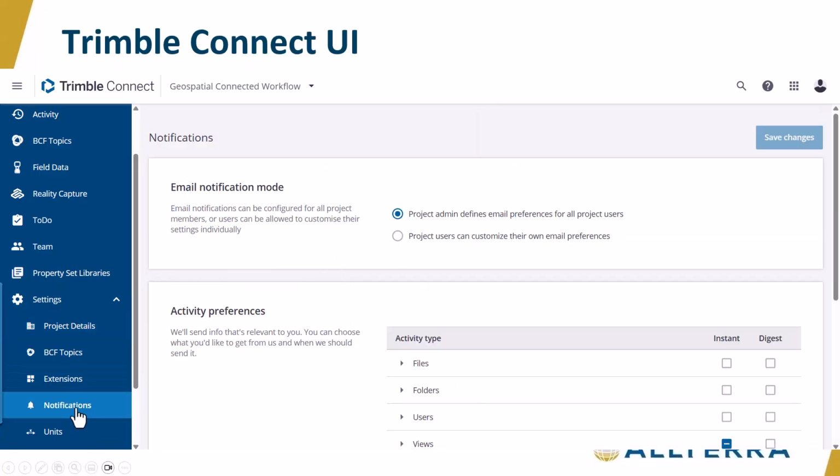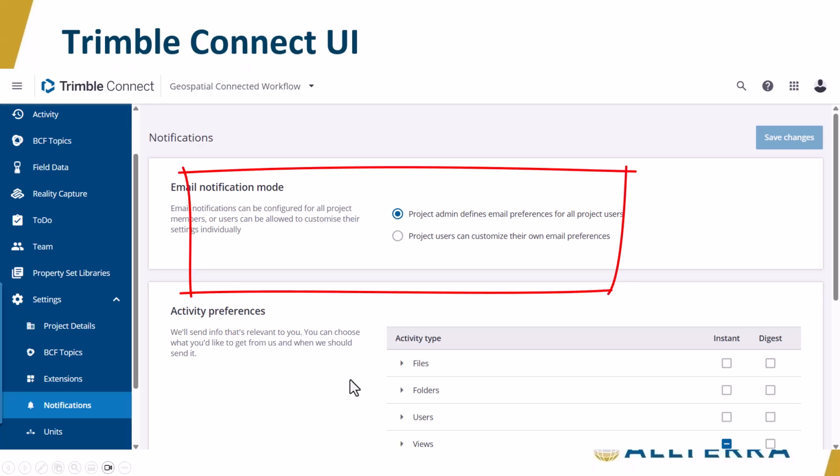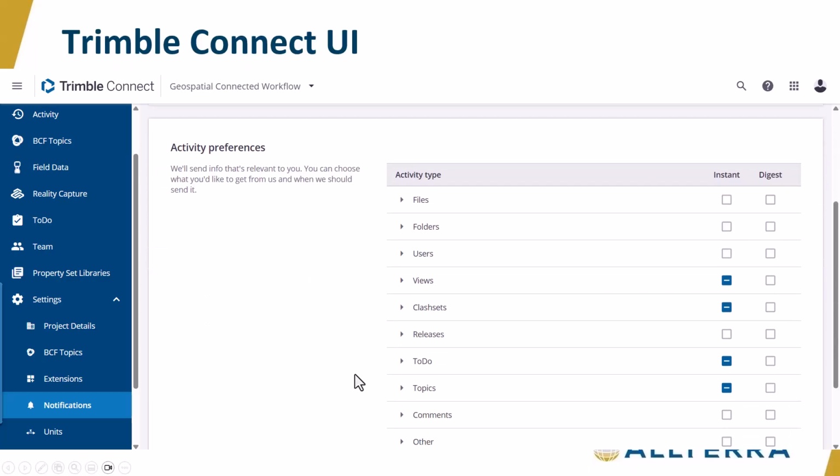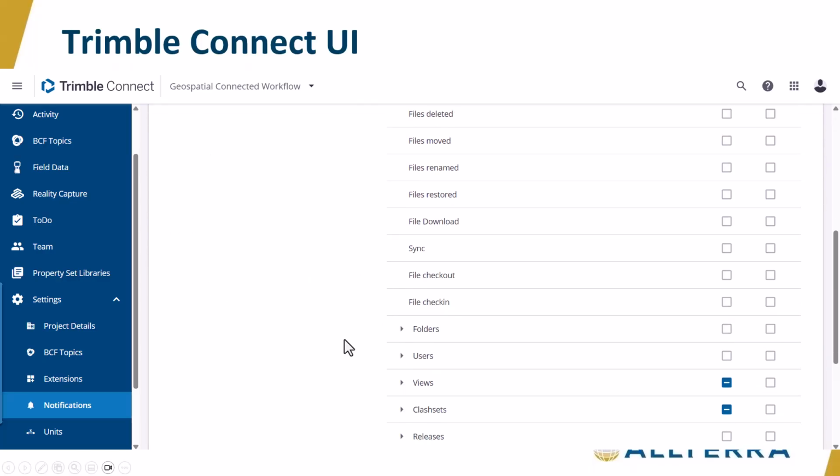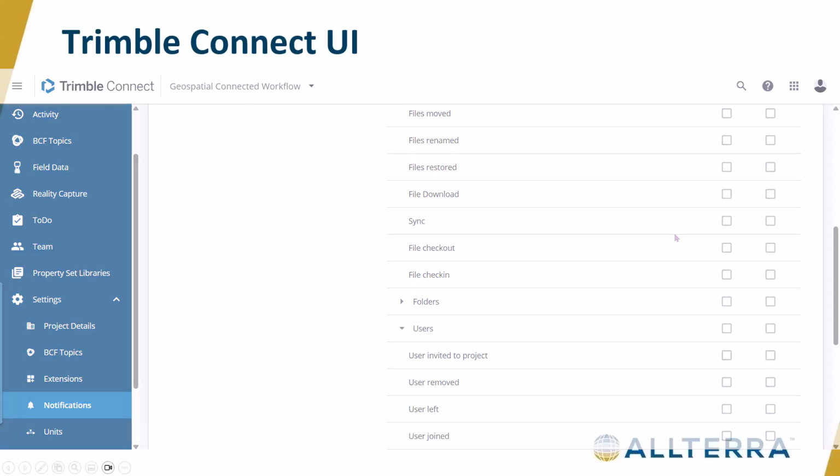Notifications can be set up for all project members. Project admins can define email preferences for all users, or they can allow users to customize their own preferences. You can set it so that you're only receiving information that's relevant to you, choosing to be notified when activities are present, like file manipulation, to-do creation, comments, or project updates.